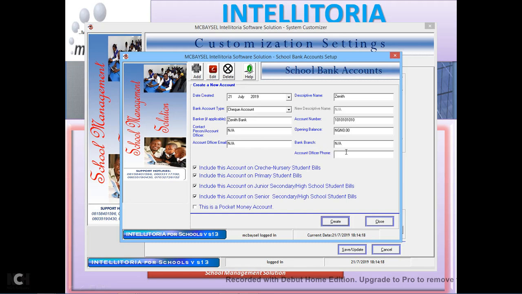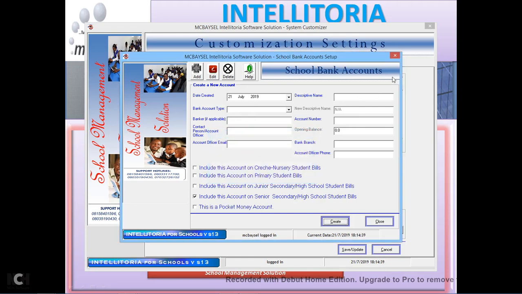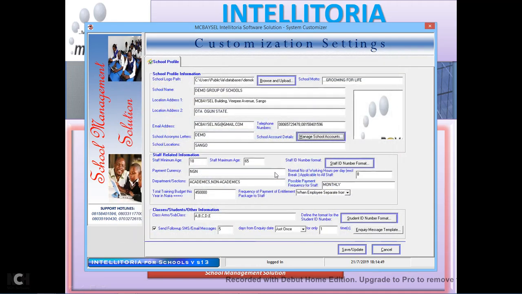The bank branch, we can. So we need to specify the category of the school, the category of the students that will be making use of this account. Let's assume junior secondary and senior secondary school. We can click on the create button. We get that message, so that account is registered as a school account. I can close this page. I can close this.